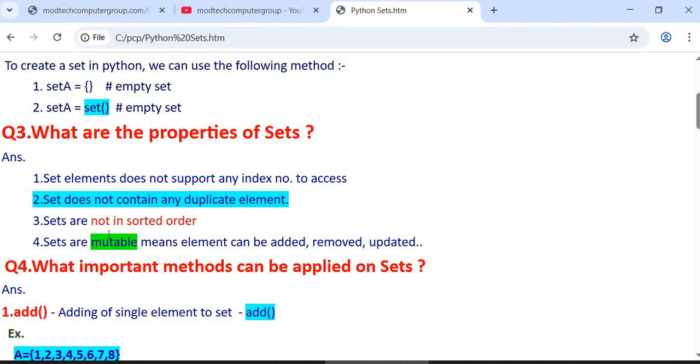Then next comes, sets are not in sorted order. So again you will have to keep in mind, whatever order in whatever way you have entered physically, that will be returned in the same form only. Means there will be no ordering at all, no sequence changing will be there. So sets as they have been entered, in the same way you will get their output.